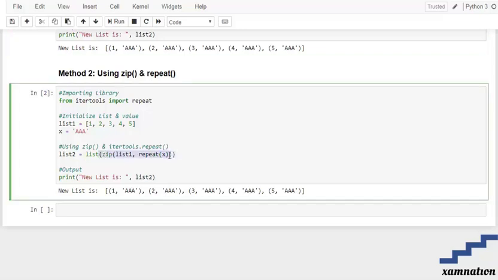The zip is nothing but it's going to map all those elements together which have the same indexes, and in the list one, which we have passed as an iterable, and a repeat x. The repeat x method is going to repeat that x element for every element in our list one.